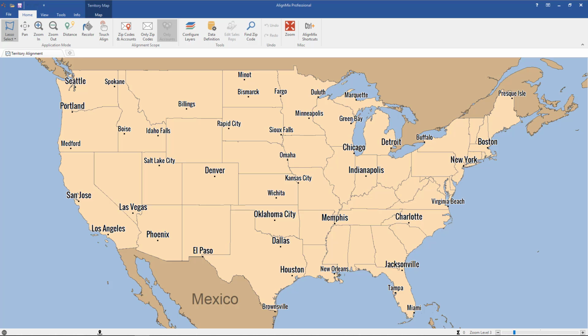But before we begin, make sure you've installed the newest version of AlignMix onto your computer. Just simply go to File and then click on Update Application, or go to alignmix.com/download to download the newest version and then install it. Now back to the international maps.